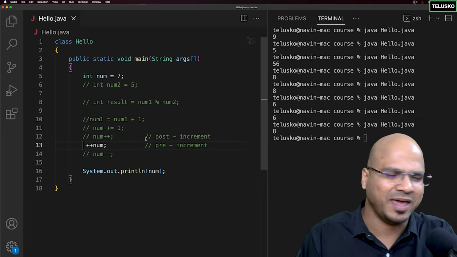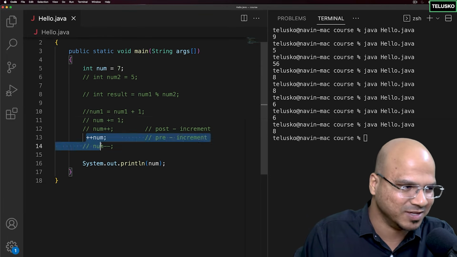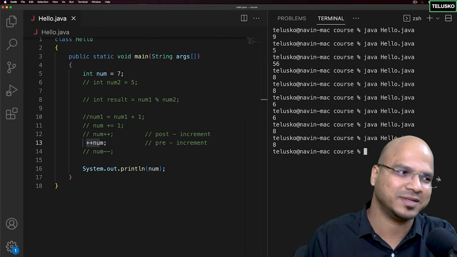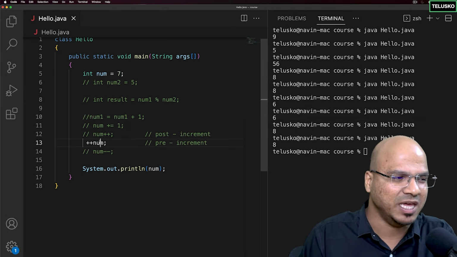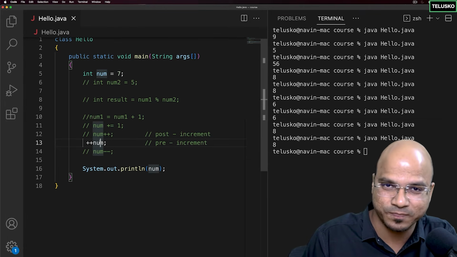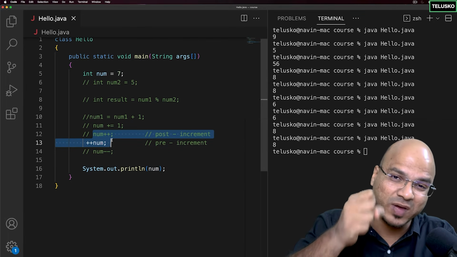Now you might be thinking, hey, ultimately the value is the same, right? Even if you do this or this, both will increment the value. Then why do we have two different syntaxes for it? Why not just one? The answer is, it behaves differently when you try to assign a value, when you try to fetch the value. Let me repeat. These two operations will behave differently when you try to fetch the value.